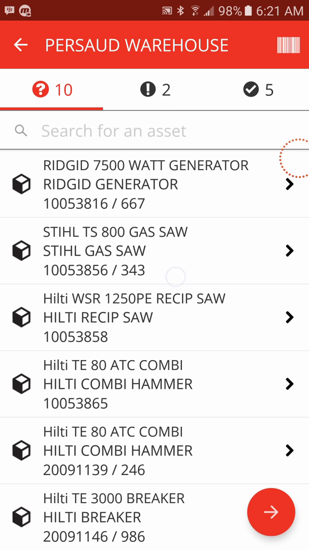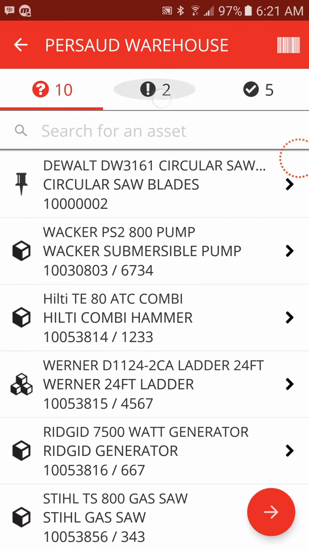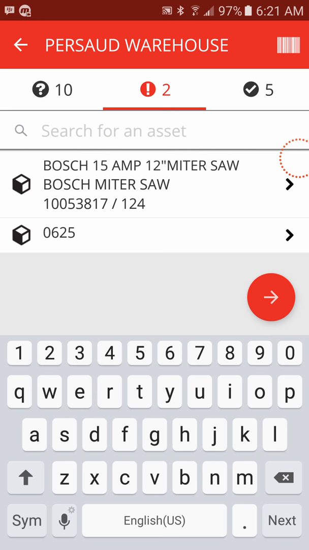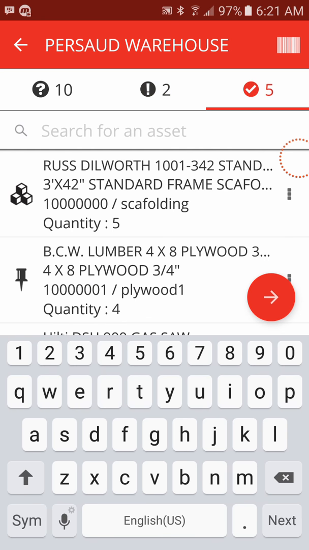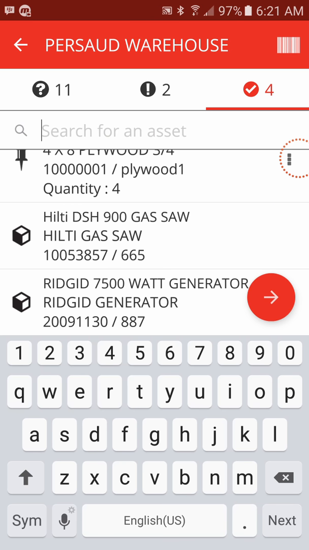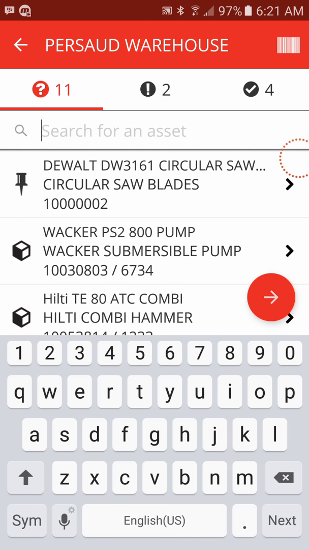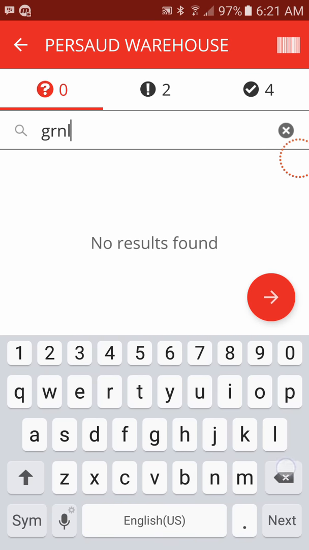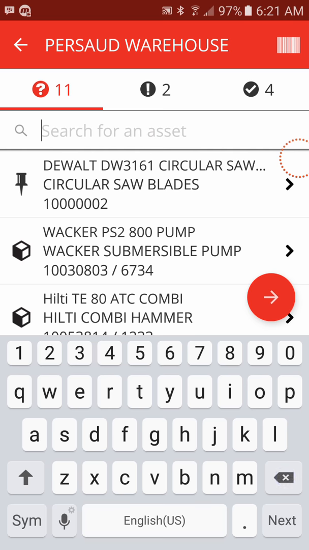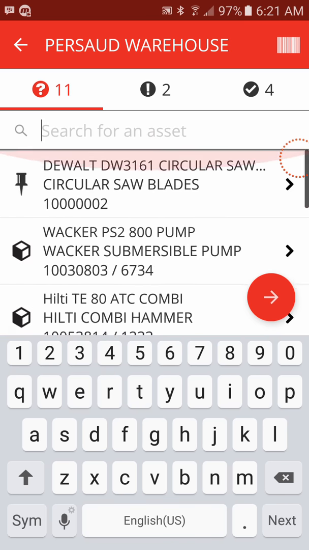Once you've done your inventory, you can also click on each tab. For instance, if you've scanned something that you didn't want to, you can always click on it, and it'll move it back out of the check mark column. You can also search for items if you've got a large inventory list.